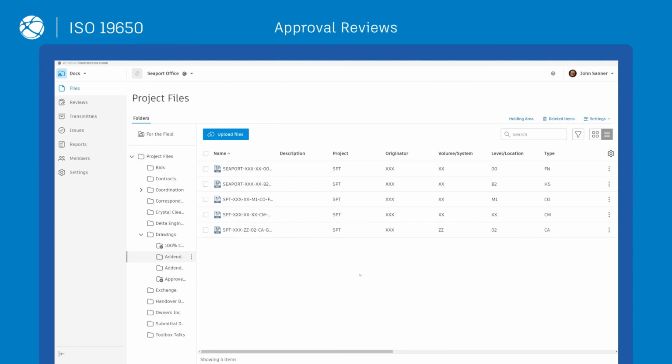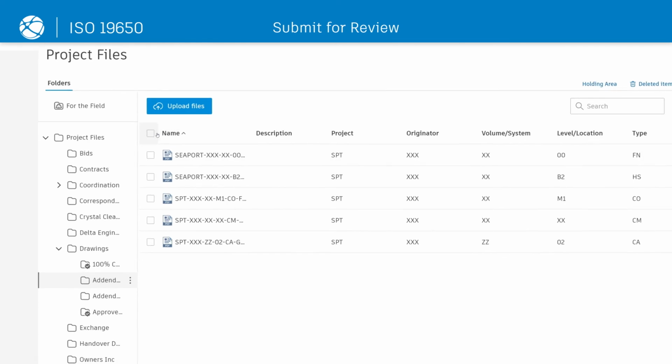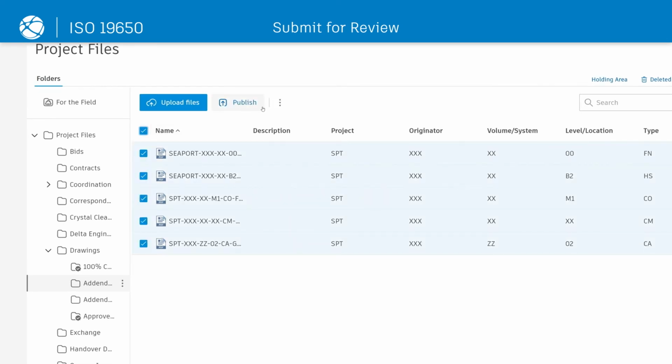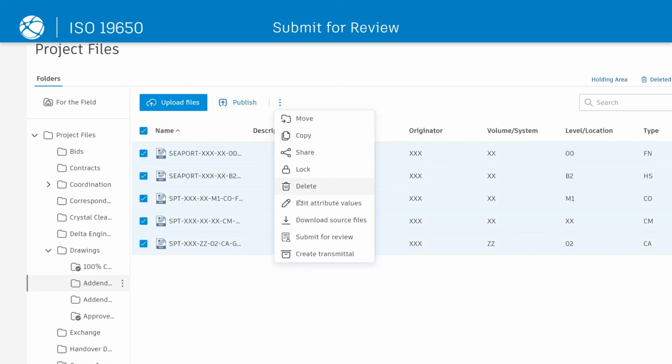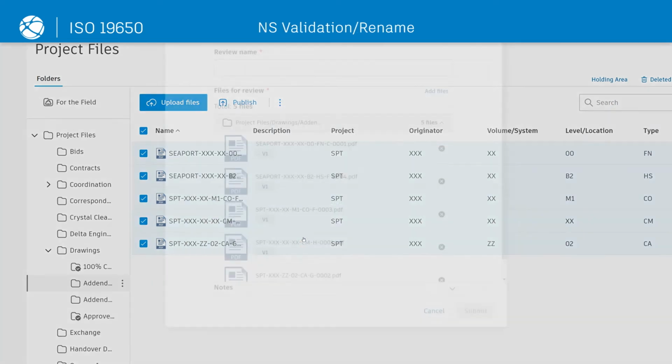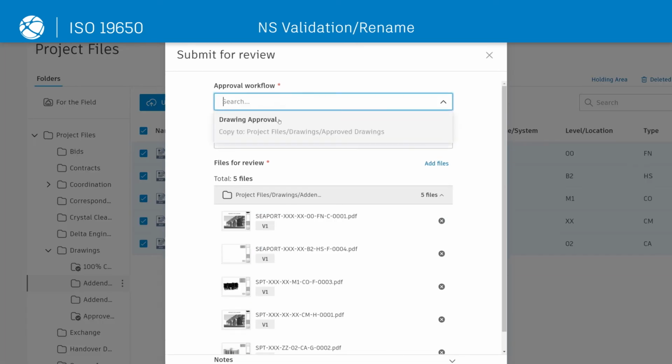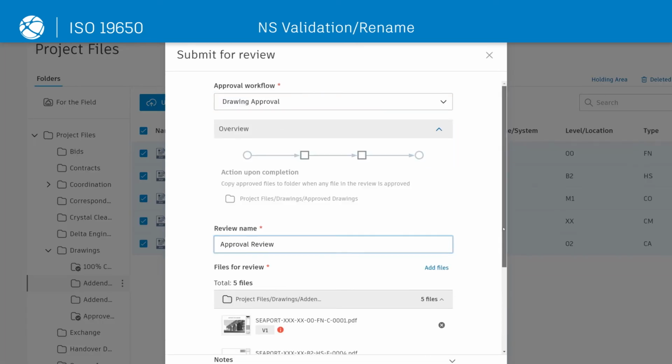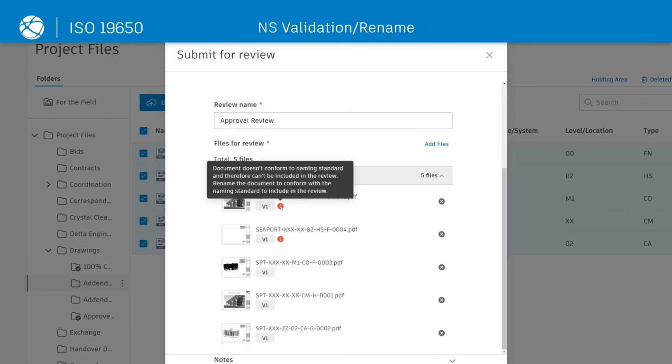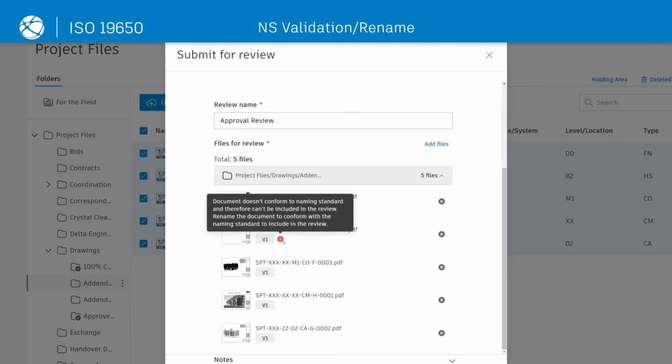Ensure teams are working off the latest information with approval workflows. Users can quickly create an approval review by selecting the relevant documents and clicking Submit for Review. If a document name doesn't conform to the naming standard of the approved document's destination folder, an error will appear, instructing the user to rename the document before including it in the review.